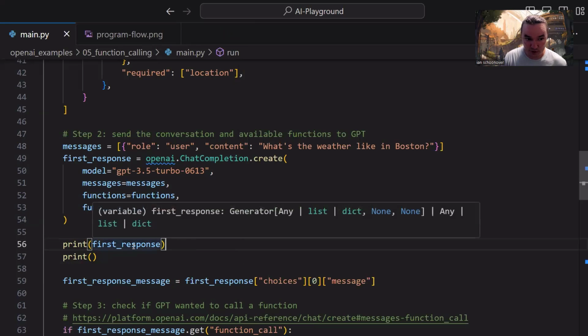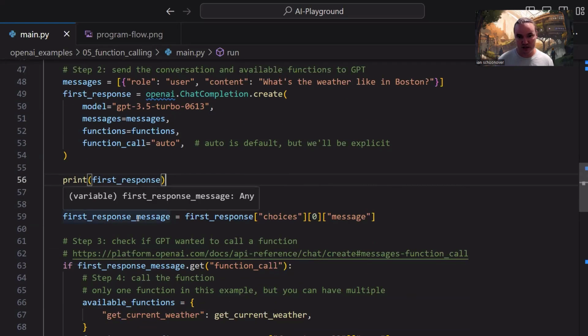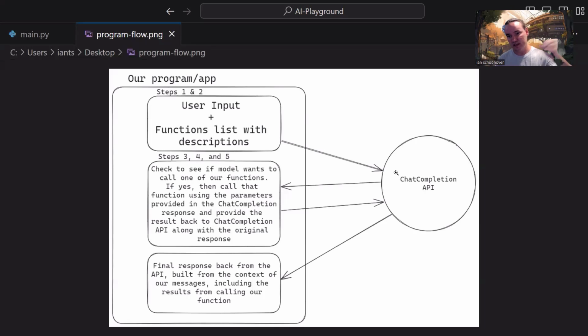We are printing the first response object. We are printing an empty line, and then we're saying first response message is equal to, and we're traversing down into the first response object, looking at the choices list, looking at the first item in that list, and then extracting the message object from it. This is important because this is going to have information that we need to send back to the API. Again, referring back to our program flow, we send the initial request, it sends it back to us. We're about to send another request, and included in that second request is going to be the response from the initial request and the response from calling our function.